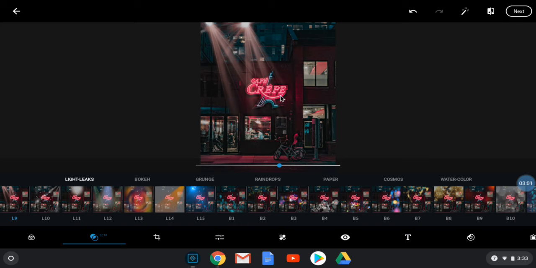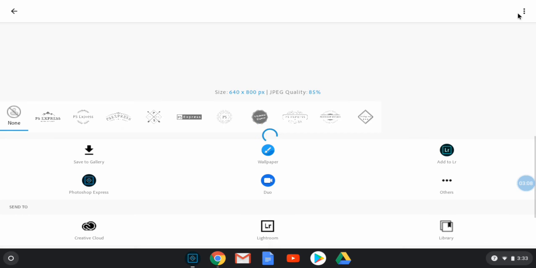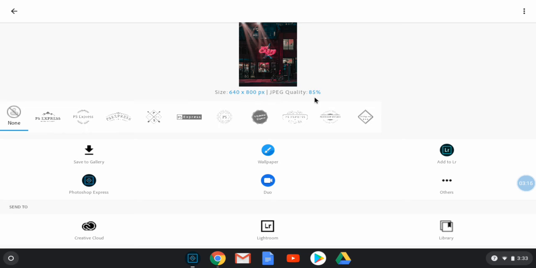So I've got that finished. Now I'm going to go ahead and save it. You go over to next. Once again, my size is 64 by 80, so I'm going to leave it set on that. My quality is 85, so I'm going to leave that selected. Then I'm going to go over and save to the gallery. Then I can go back now to my files.